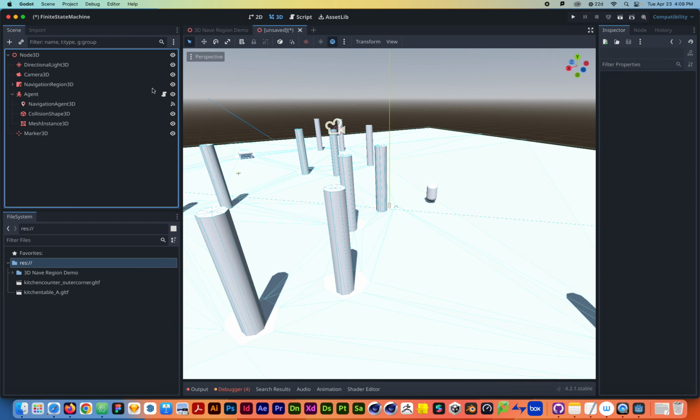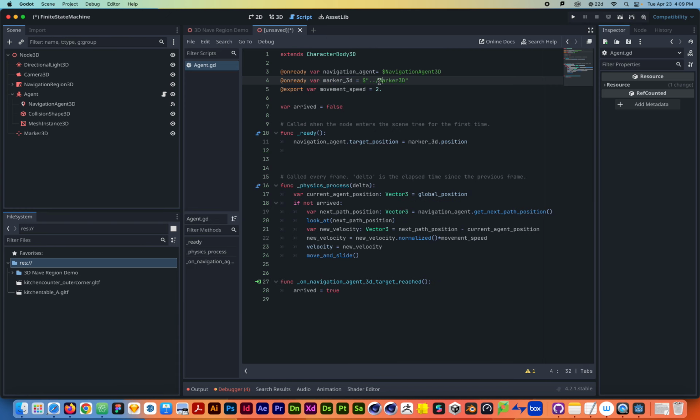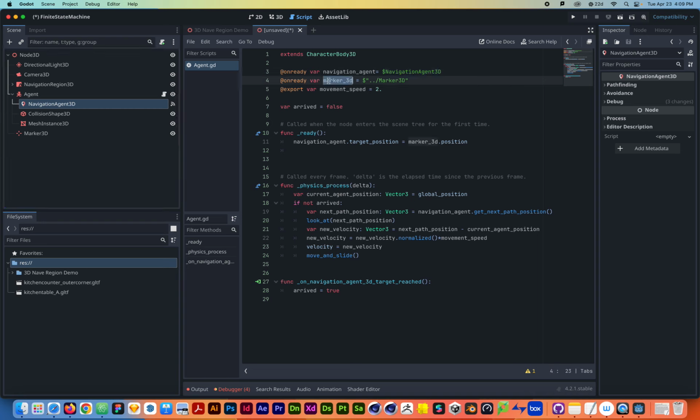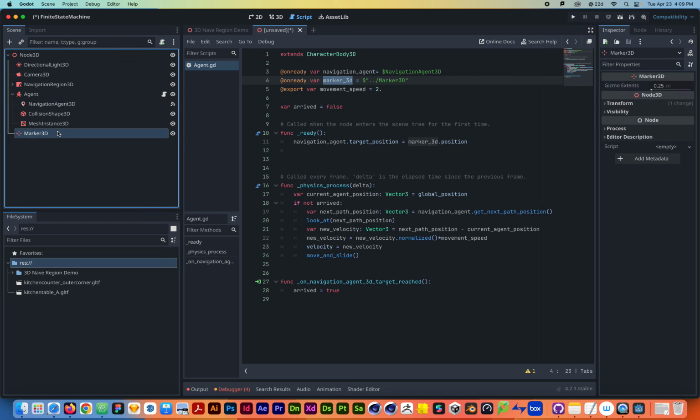And so in this code, this navigation agent is going to, first we load in the navigation agent 3D, right? So we load in this child node, and we assign it to a variable. We do the same thing for the marker. We go and get this marker 3D. And we also have a speed. And then we also have a variable called arrived, which is false.